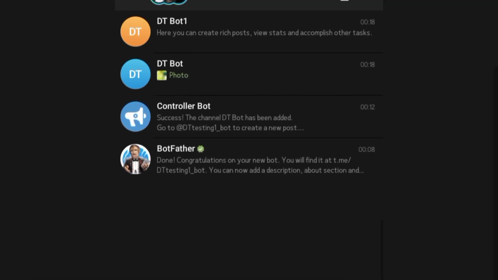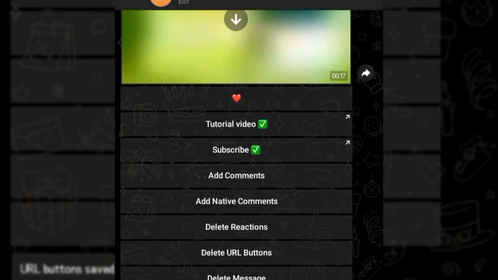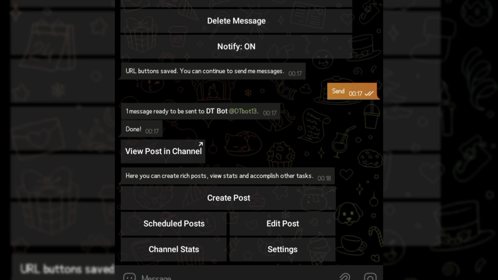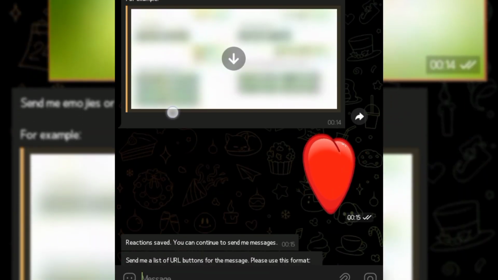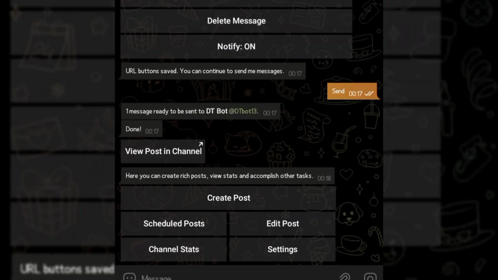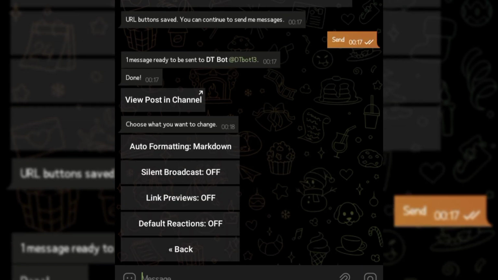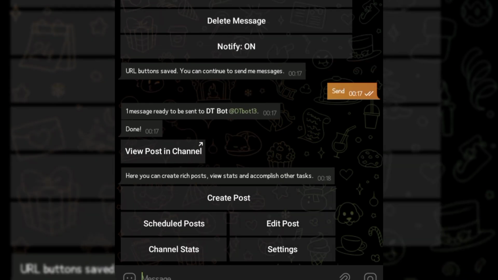And if you want to schedule a post, you can come to your bot here, DT bot. You can come to your bot here, schedule your post. If you want to schedule a post for your Telegram channel, you can schedule your post. You can edit post. You can check your channel statistics. The settings, the settings we gave the bot earlier. You can change the settings. So just like that, if you want to go back, you can go back.